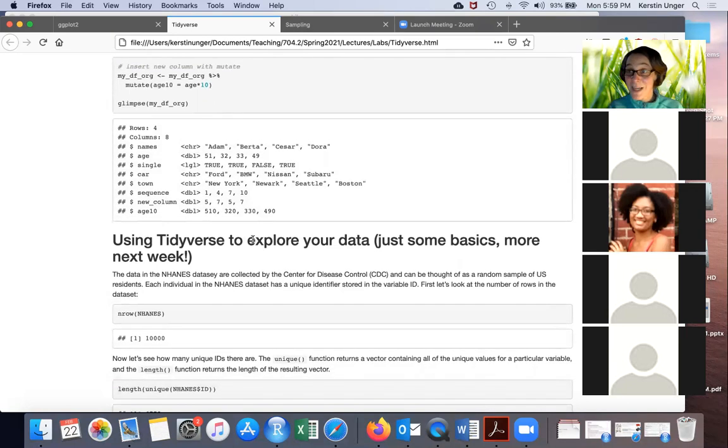All right, you're almost done with this tidyverse. You can move on to fantastic ggplot, which is even worse.